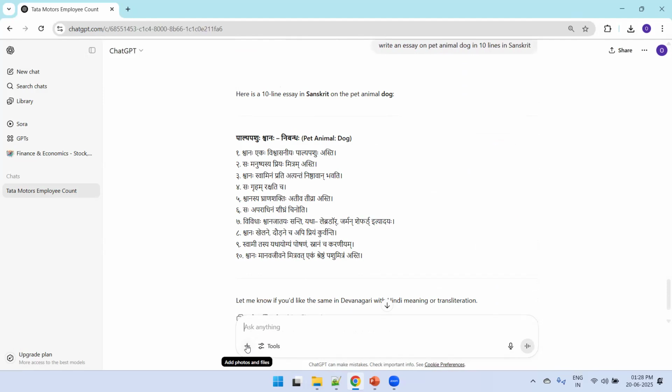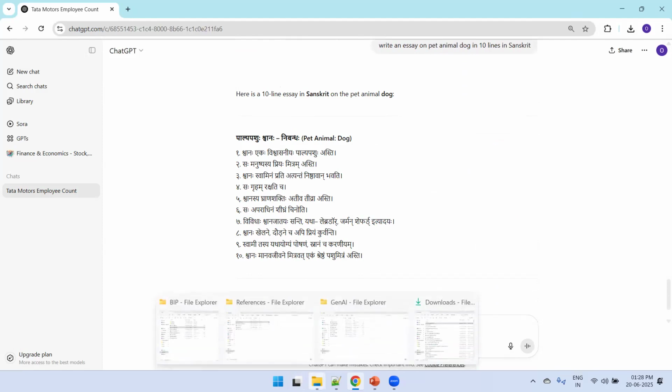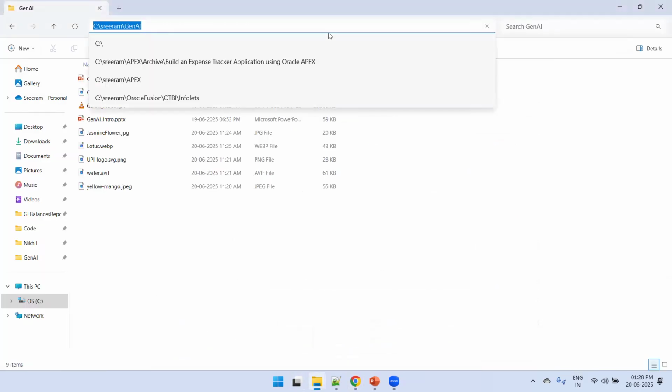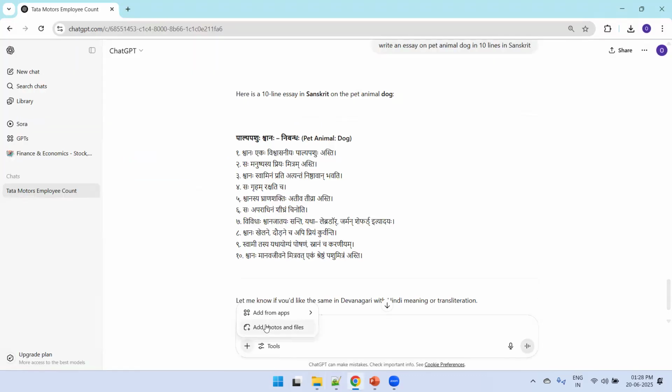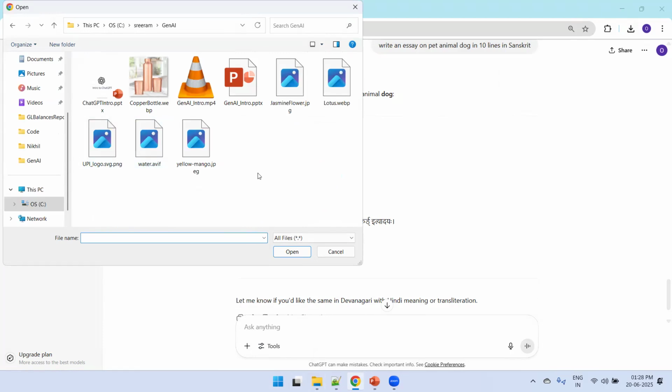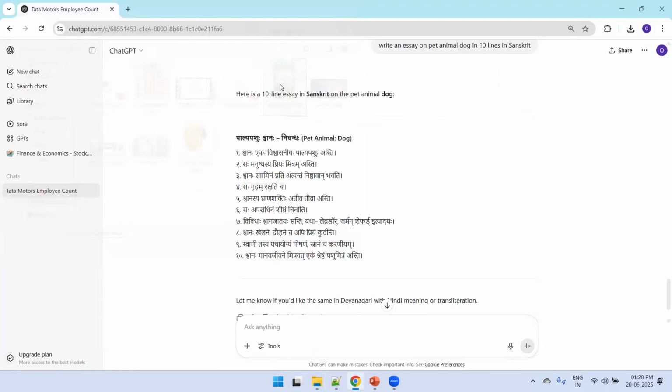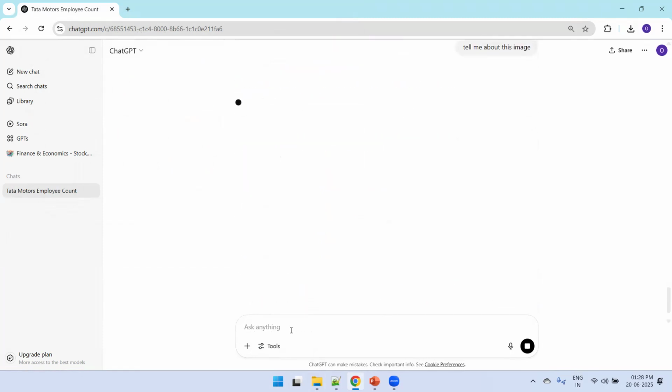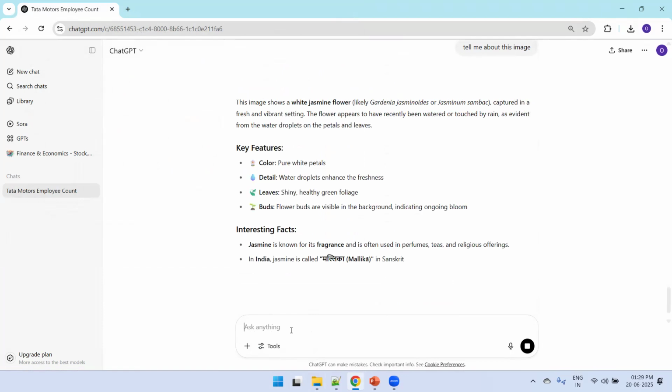Now let us say you want to search the content based on an image. I'll try to check the information based on an image. I'll just copy this and upload an image. I'll just say, Jasmine, tell me about this image. Let's see what it provides. Exactly, it is identifying what the content is. It is also providing the key features, interesting facts, and all those things. So this is how we can search based on an image also.